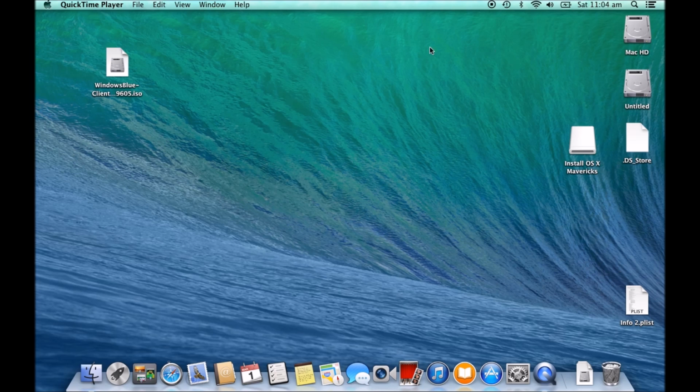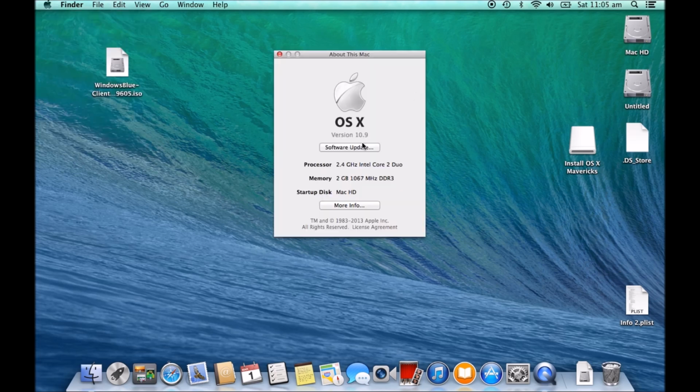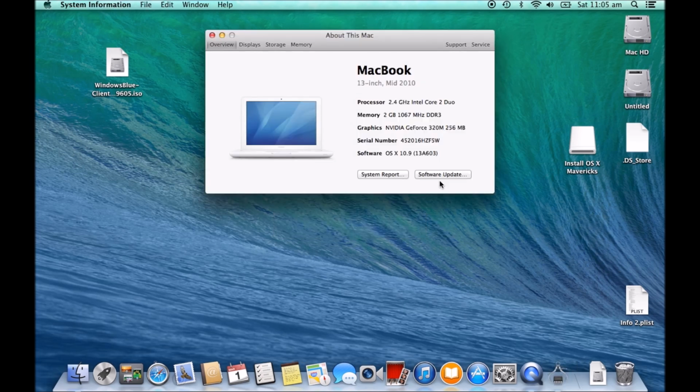Alright guys, so we'll just take a quick look at this Mac here. I'll just show you the About This Mac. Okay, so there's the OS version, and there's a build version. And also if we go into more info, you can see the hardware specs of the Mac that we've got here. And as you can see, it's a 13-inch mid-2010 Mac.